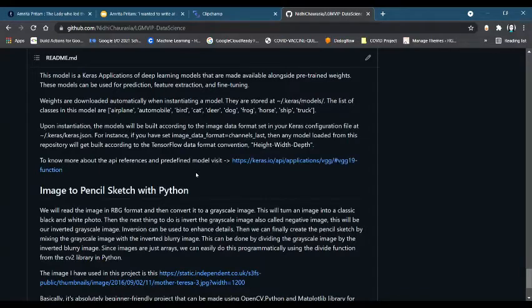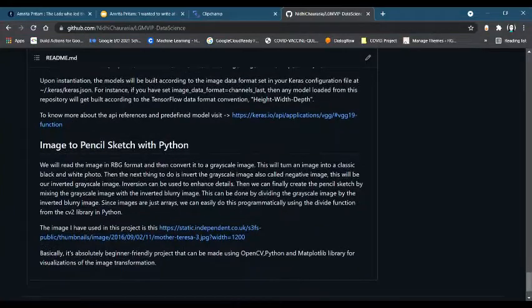Then any model loaded from this repository will get built according to the TensorFlow data format convention: height, width and depth. And then comes the most illustrative project, that is image to pencil sketch with Python, in which I have read the image in RGB format and then converted it into a grayscale image. This will turn an image into a classic black and white photo. Then the next thing to do is invert the grayscale image, also called the negative image. This will be the inverted grayscale image, and inversion can be used to enhance details and perfection in the image.